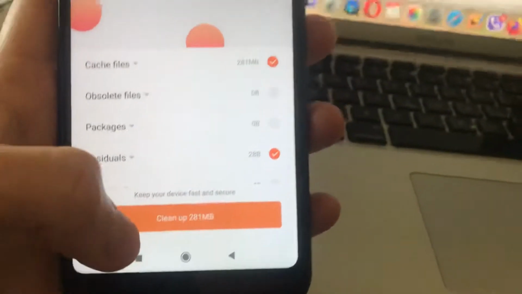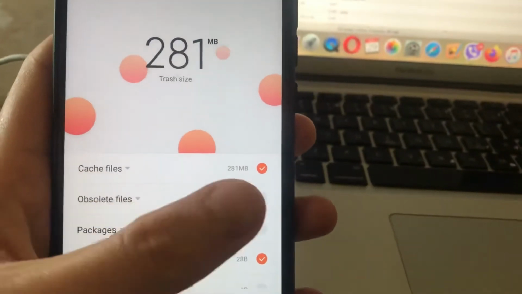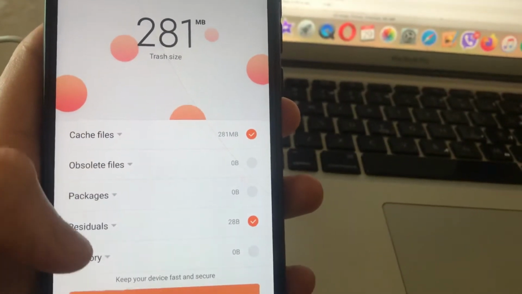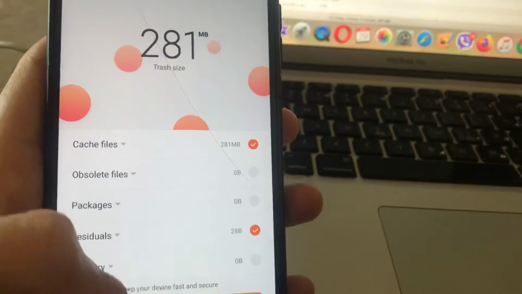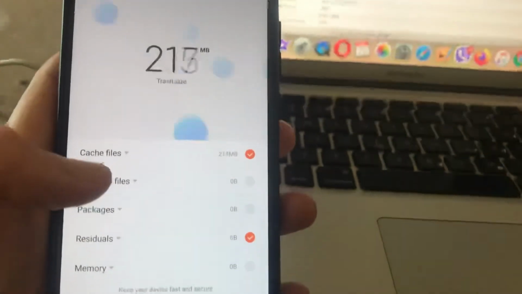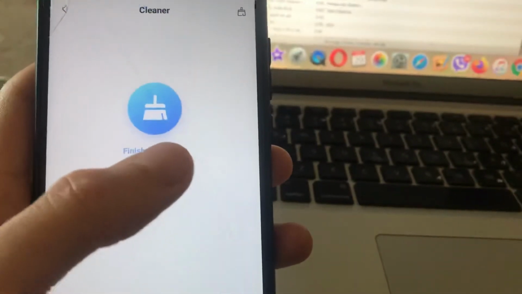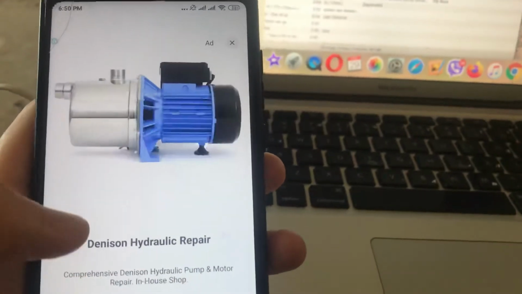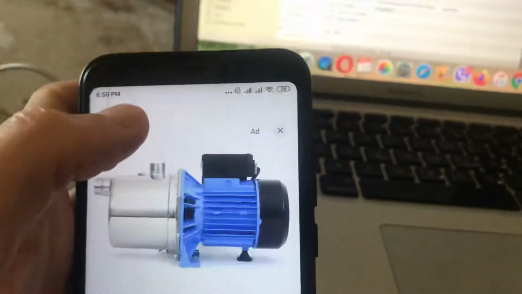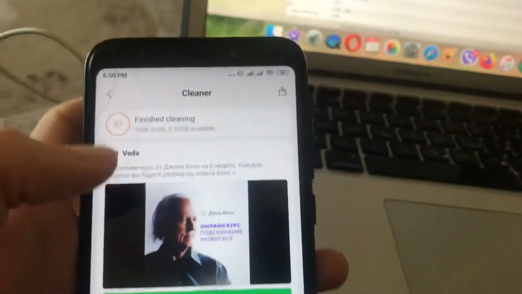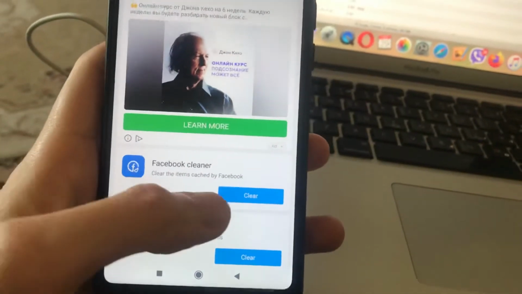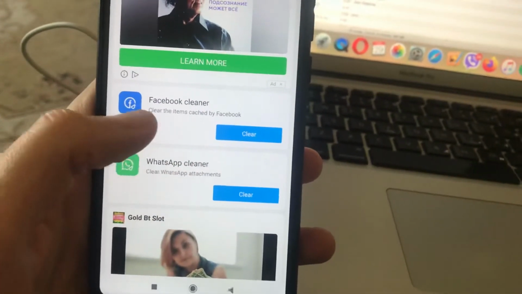So you just need to clean up. Here you can see cache files. It takes about 281 megabytes, different packages, residuals, and just choose clean up. Just click on clean up and it will successfully clean all trash files. Here you can see that it's successfully cleaned about 281 and 81 megabytes.